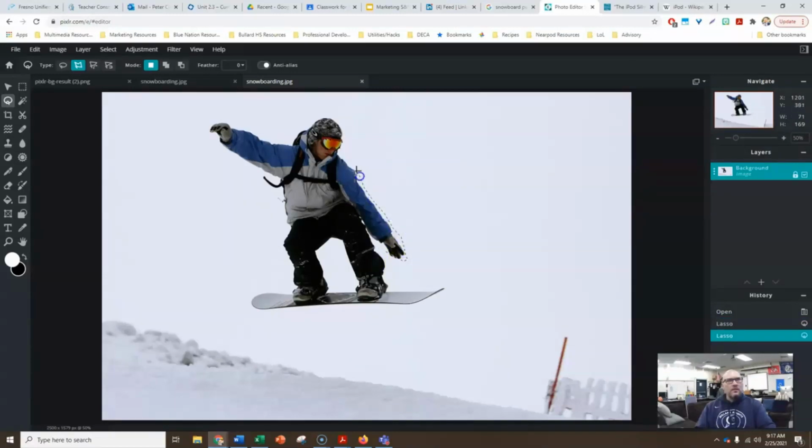I think I'm clicking too often, so don't double click. I think that's what my mistake was. Every click that you do tells the lasso tool to kind of stick to that part. So if you double click, it thinks you're done.